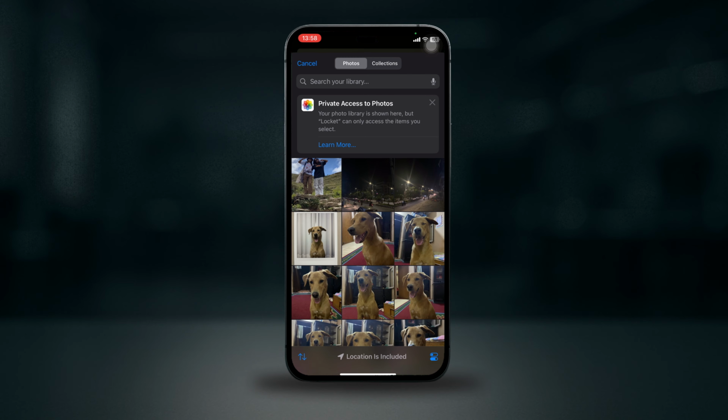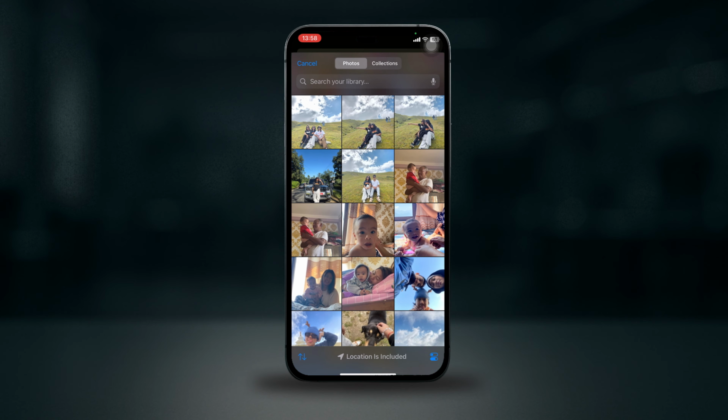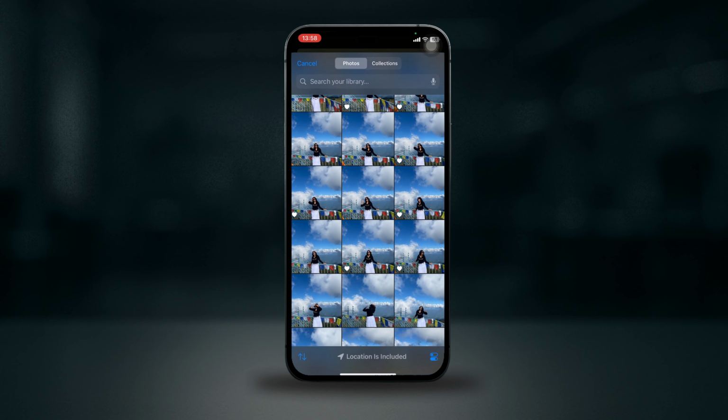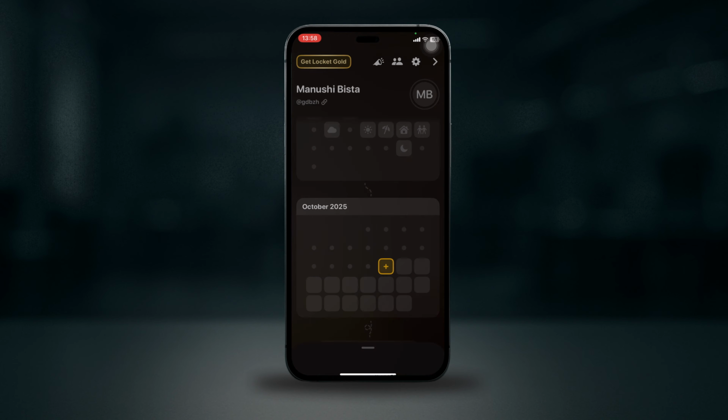Click on your profile and then just change your profile picture, whichever picture you want to add, and then click on save, and this will change your profile picture.